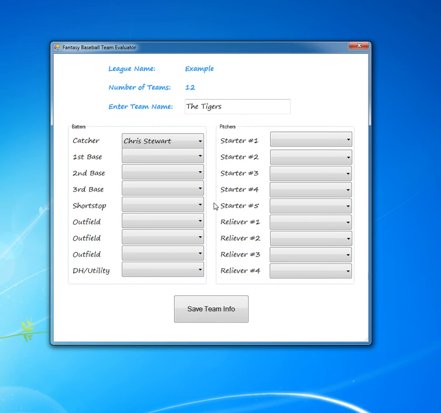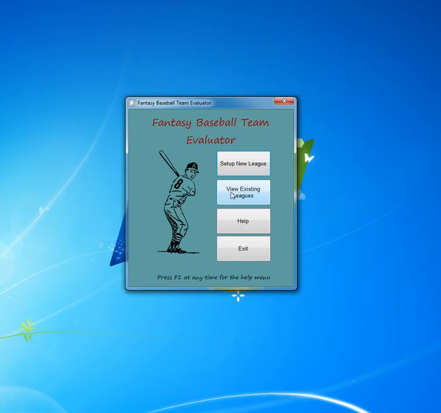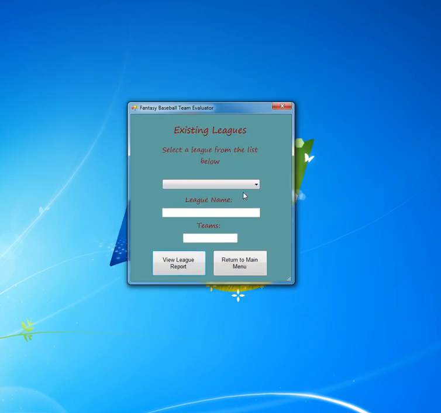In the interest of time, we'll skip the remaining teams in this league, and I'll show you the reporting feature using an existing league. So from the main menu, choose View Existing Leagues. We'll select the AL Central. It displays the league name, number of teams, and allows us to view the league report.